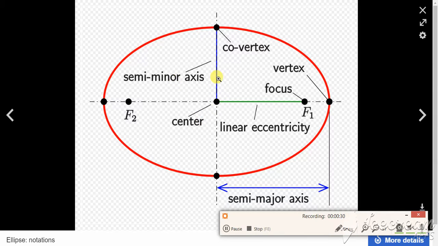This is the semi-minor axis, and this is a vertex. This is a co-vertex, and this is the semi-major axis. So from here to here you can see is the semi-major. But if you see the full length from this vertex to the other side of the vertex, it's the major axis, and from this vertical vertex to the other side of the vertical vertex, it's the minor axis.